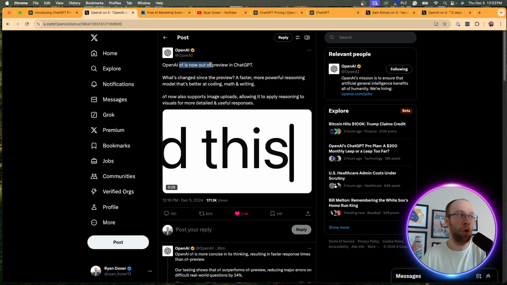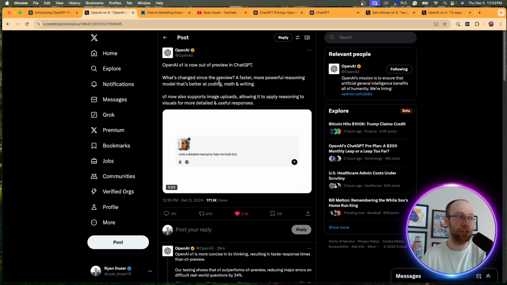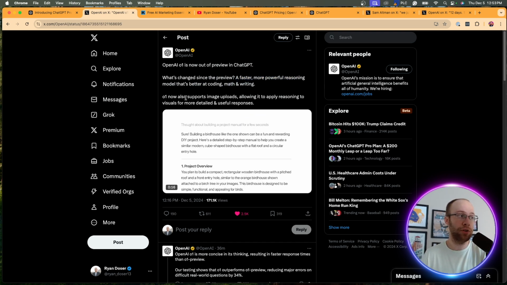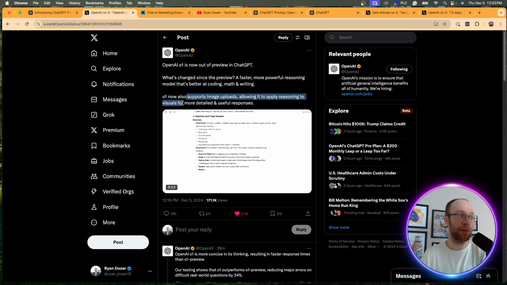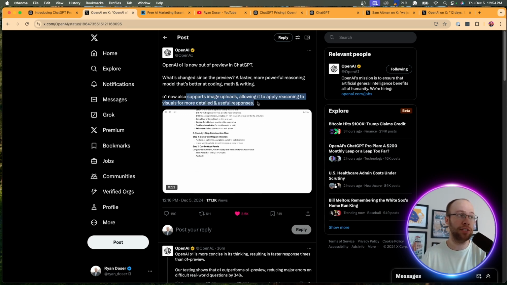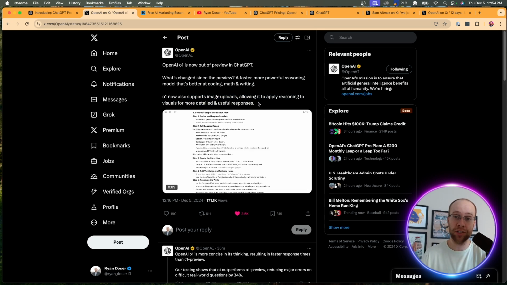They say right here, O1 is now out of preview in ChatGPT. What's changed? According to OpenAI, it's a faster, more powerful reasoning model that's better at coding, math, and writing. It also now supports image uploads, allowing it to apply reasoning to visuals for more detailed and useful responses. That's pretty interesting stuff there.